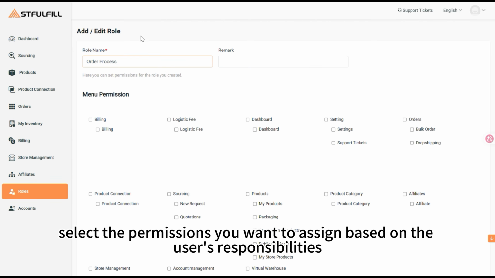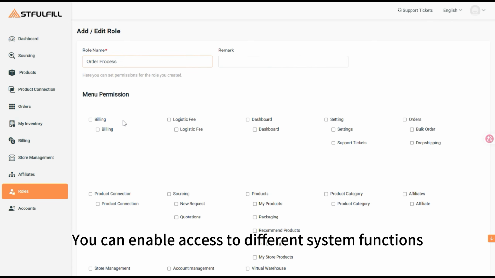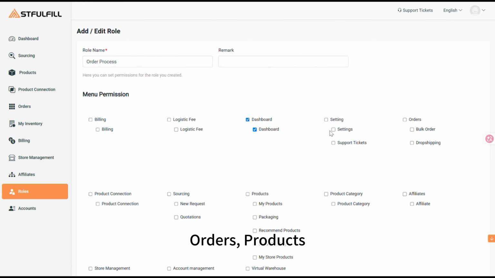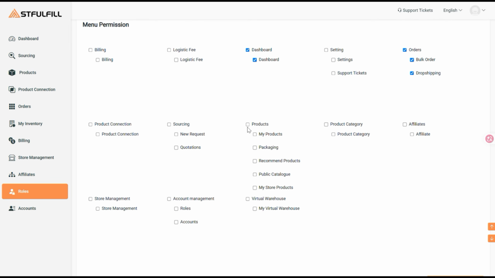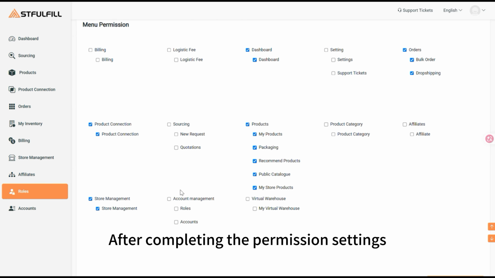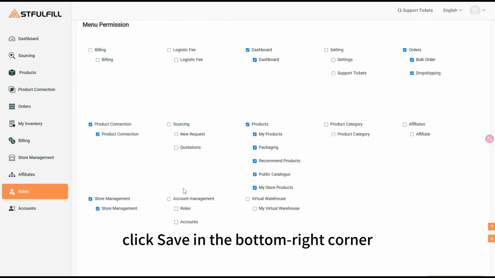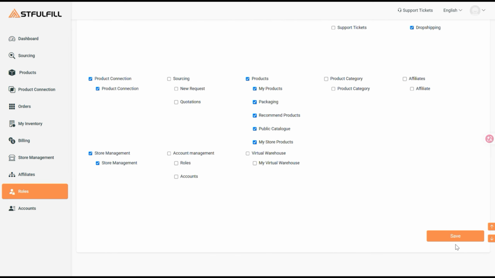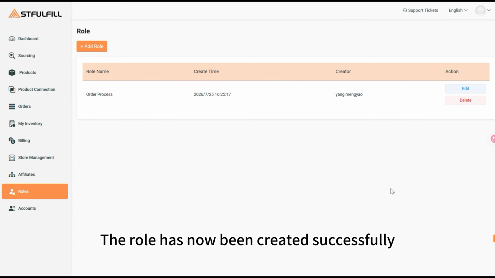Next, select the permissions you want to assign based on the user's responsibility. You can enable access to different system functions such as dashboard, orders, product connection, store management, and other required functions. After completing the permission settings, click Save in the bottom right corner. The role has been created successfully.